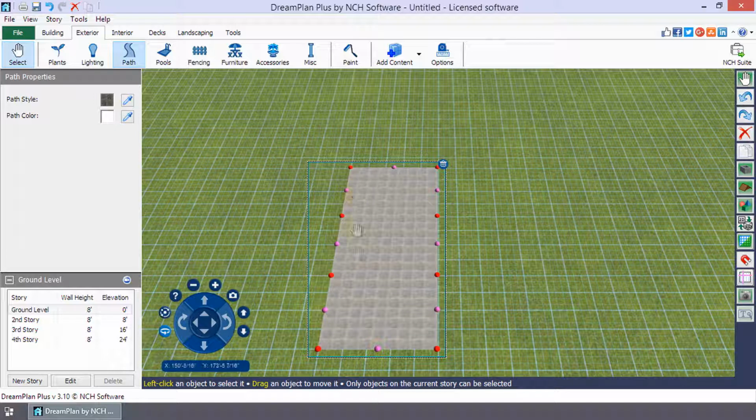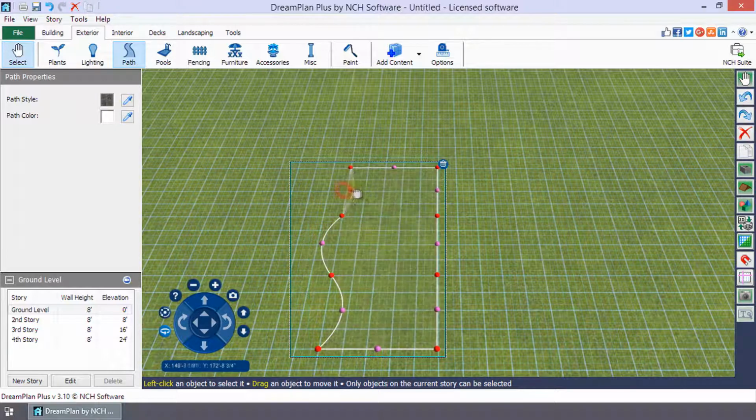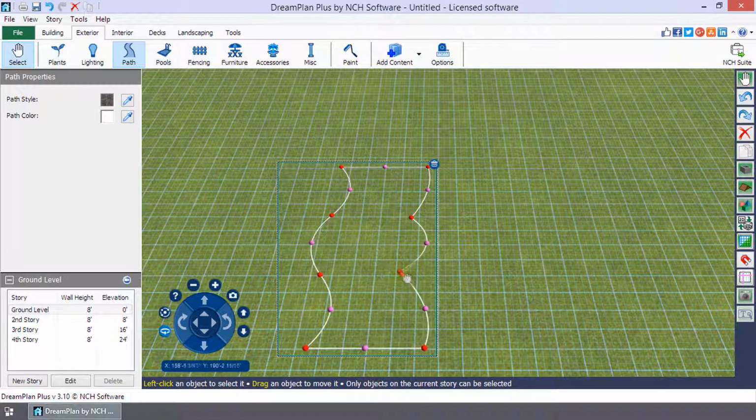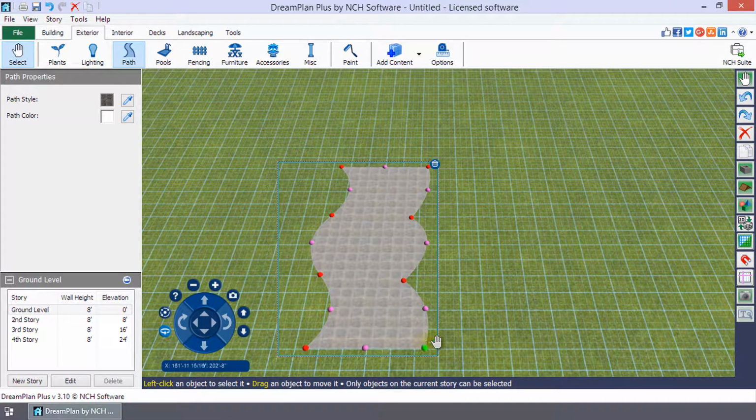Left-click and drag either a red or pink handle to form a curved line. Continue watching for additional details on making a curved path.